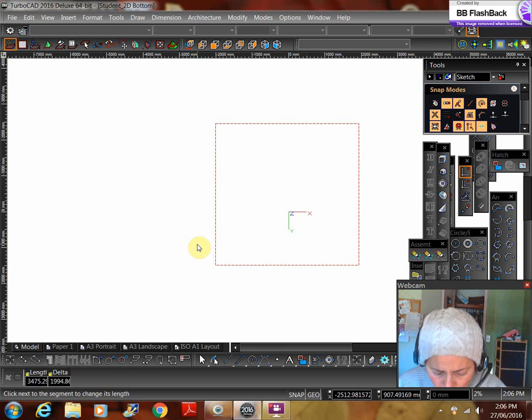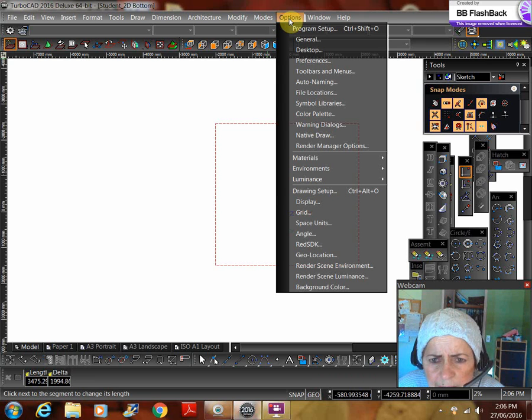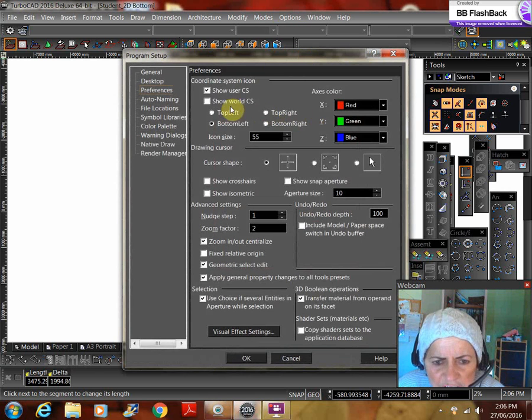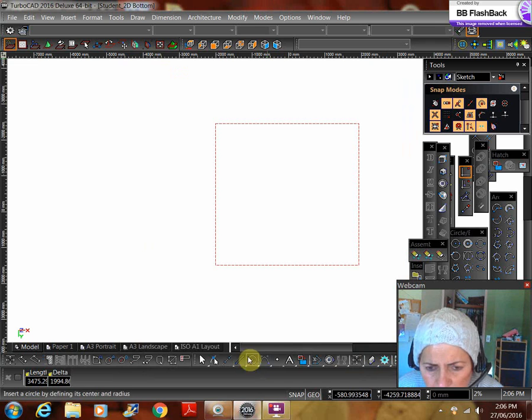The icon of the world coordinate system. So if I change it to the world coordinate system, we say options, preferences. If I change it to show world coordinates, I tick this one and untick the show user coordinate and say OK. See, the X and Y left the work plane. It's not part of that. It can be anything. So therefore the icon changes.